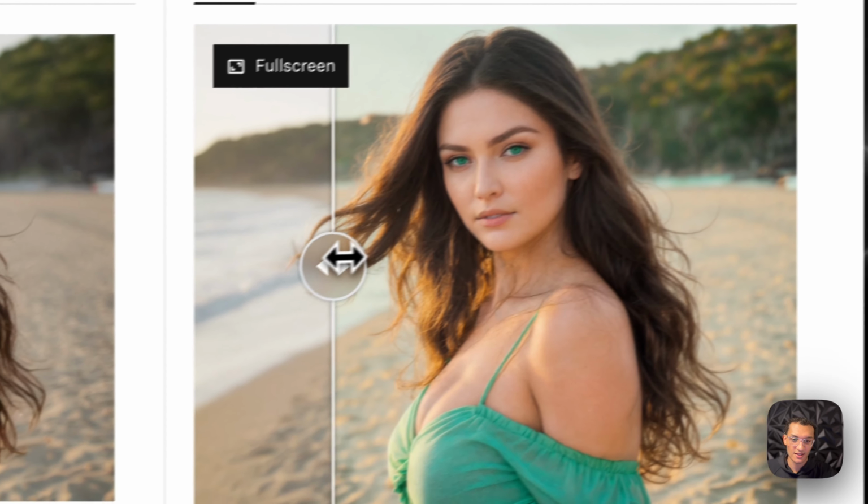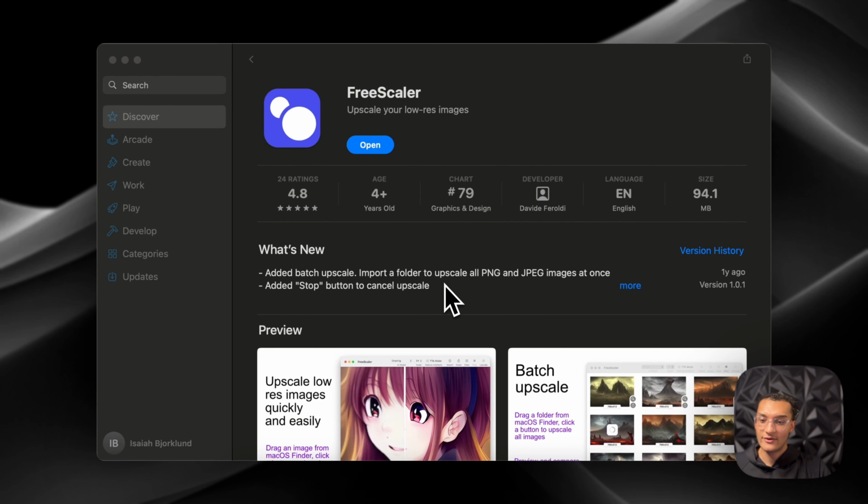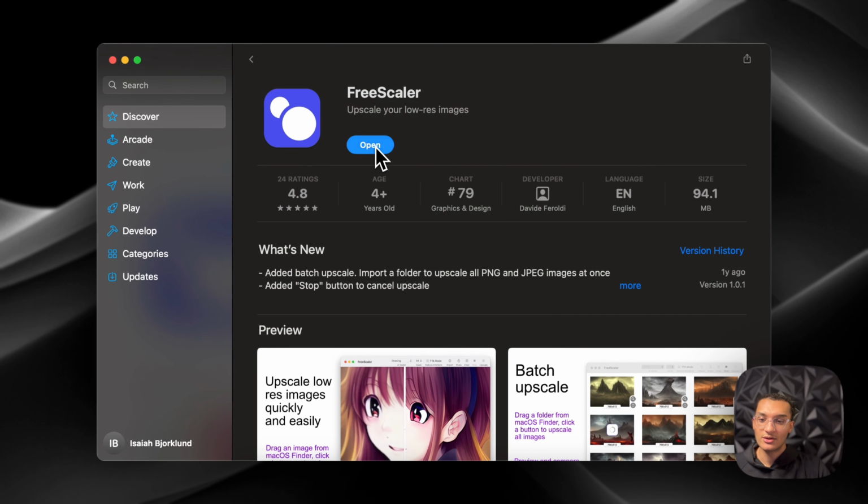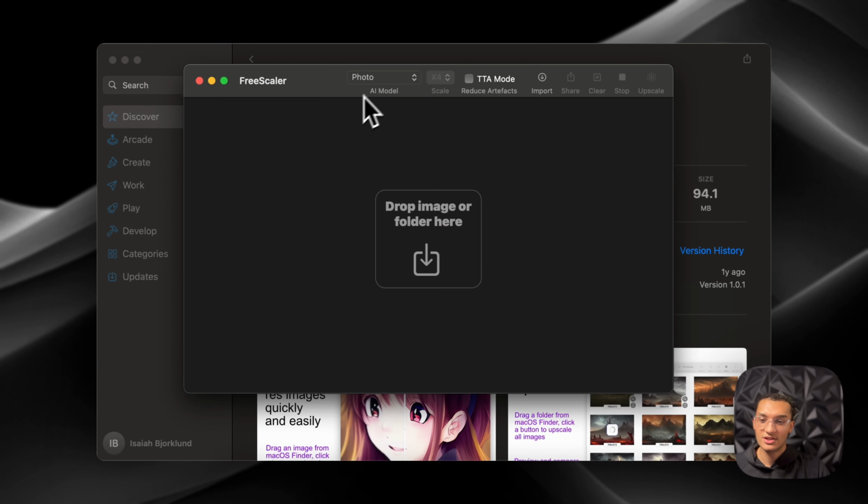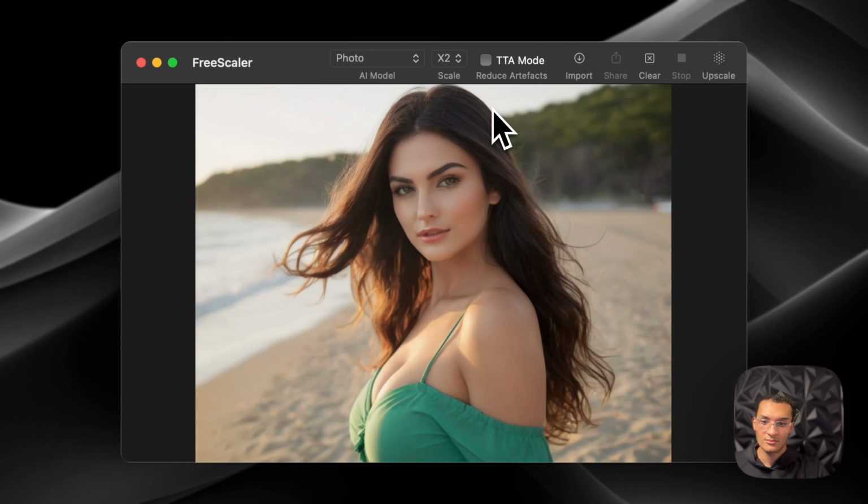You can play around with the settings on it. So if you have a Mac and you want to run an upscaler locally on your computer, you can go into the App Store and download FreeScaler. I have this and it runs pretty good if you want to upscale a photo, a drawing, or you want the anime style. It uses the Real-ESRGAN style and then the Real-SR for the sharpened image. So we'll try that out right now and see what it does for us.